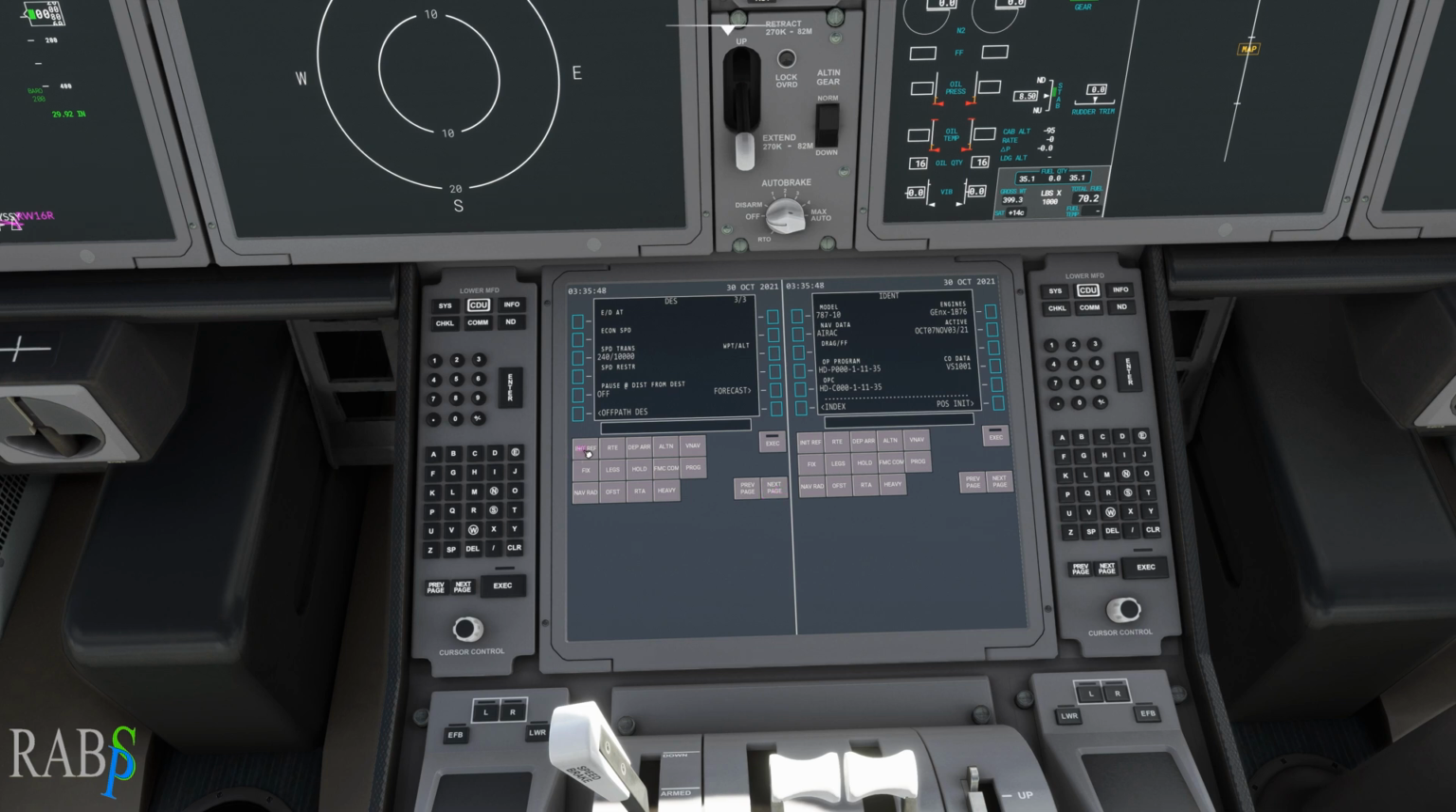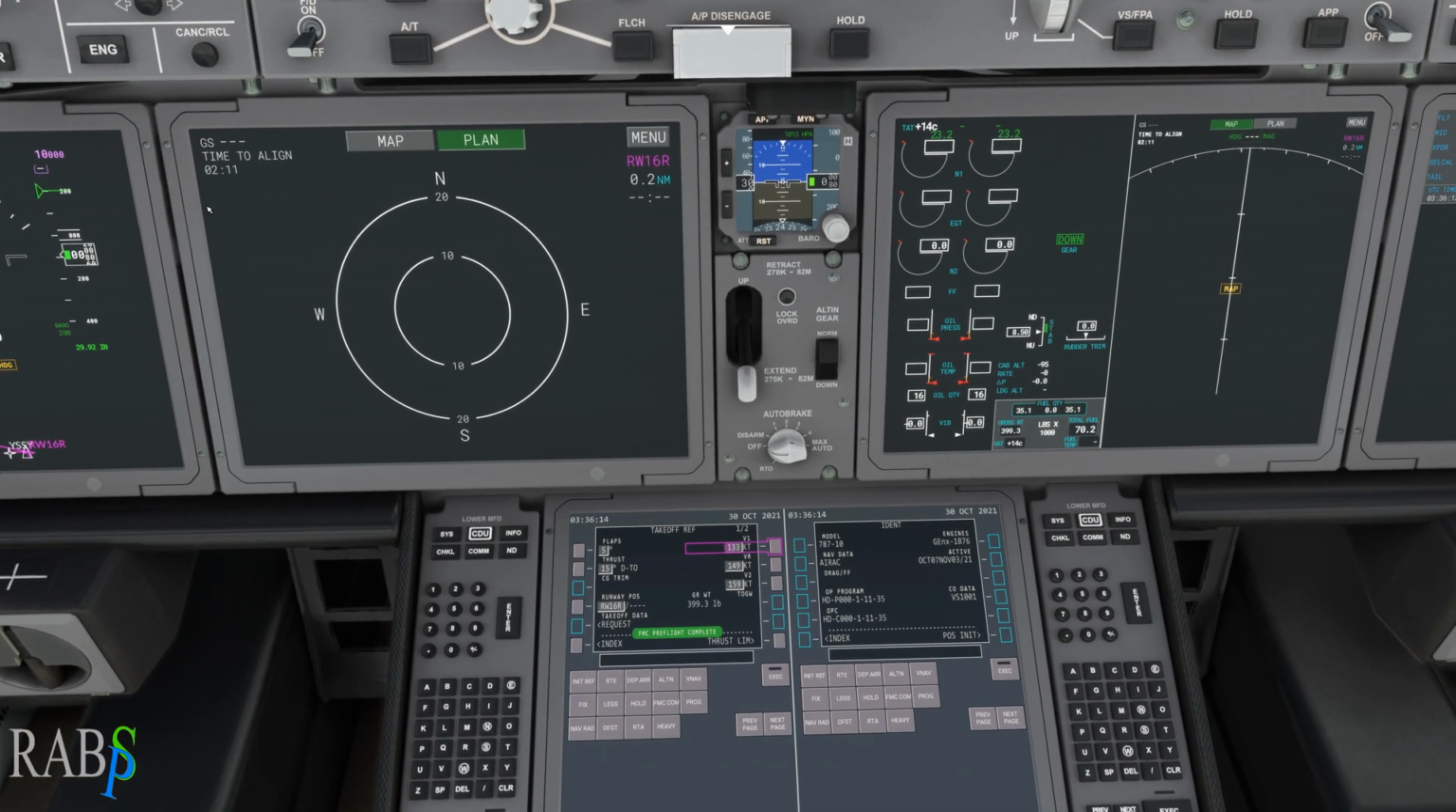Fine. Alright, now I need to go back to the index here. Just check everything. And once the IRS is aligned, we'll be able to check the flight plan and confirm that everything's okay. So we've got 2 minutes to go. As soon as that's complete, we'll come back.